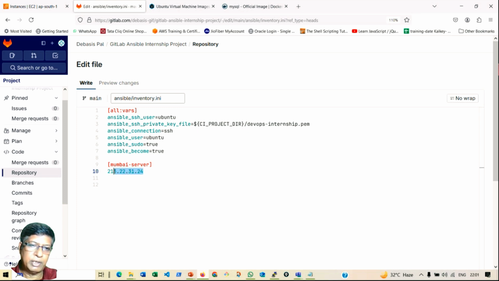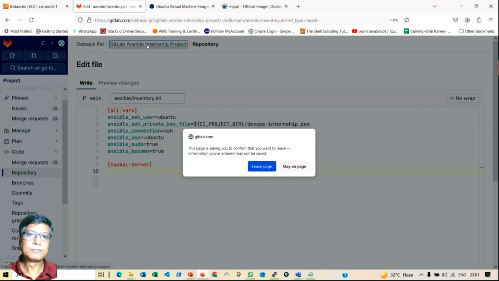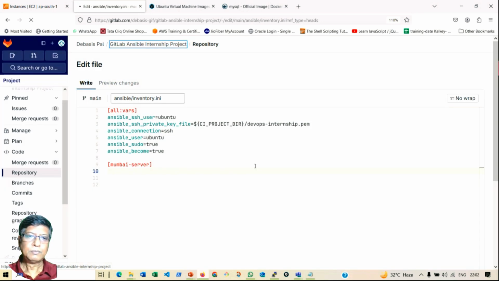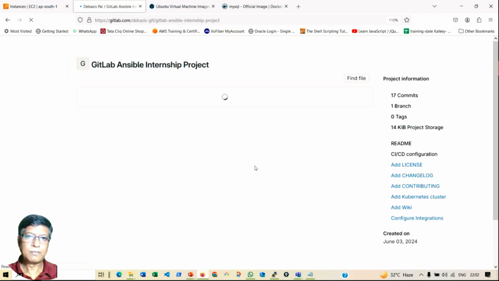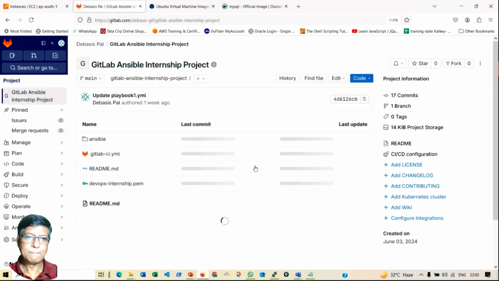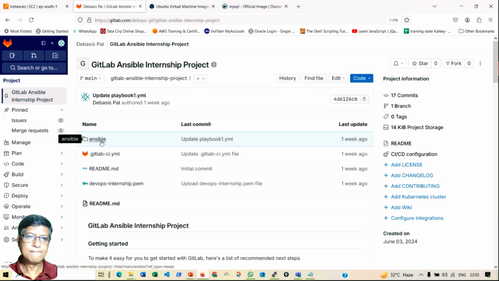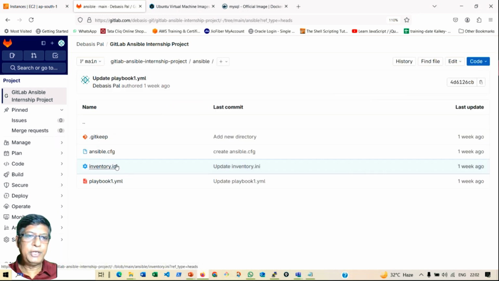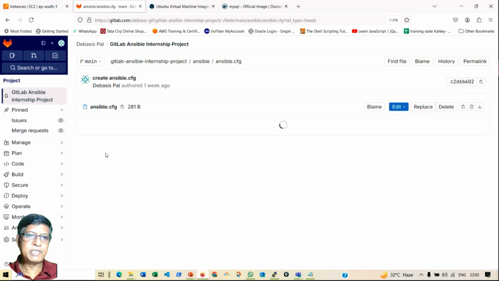And in this simple project, I will not hard code. I will get it dynamically through AWS Cloud, AWS CLI. Are you getting me? It's a very beautiful concept. So what I did, I will go back, leave the page. I will use the Ansible CFG.